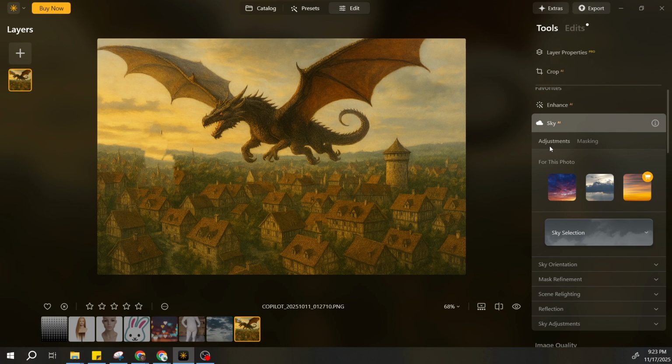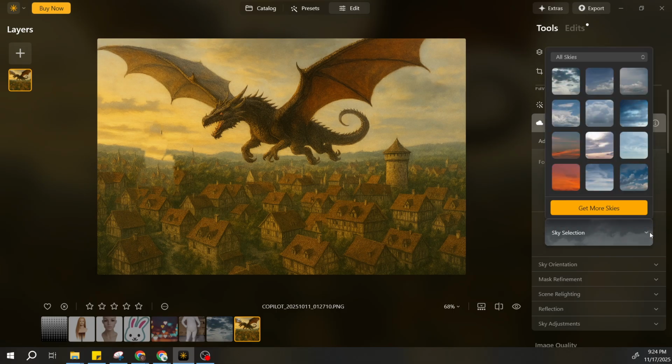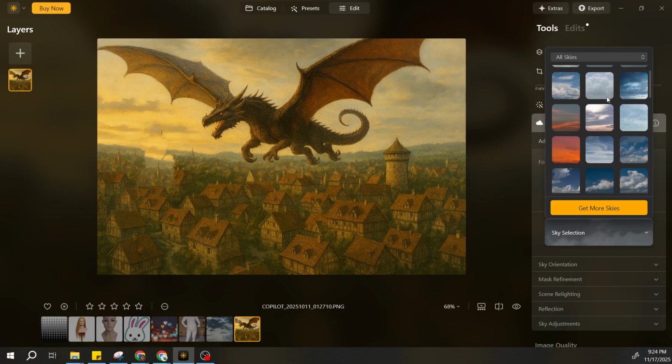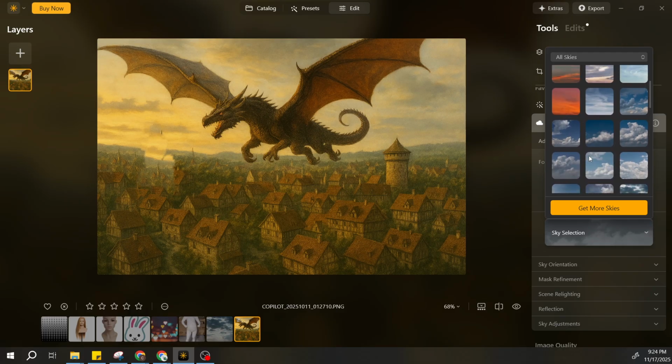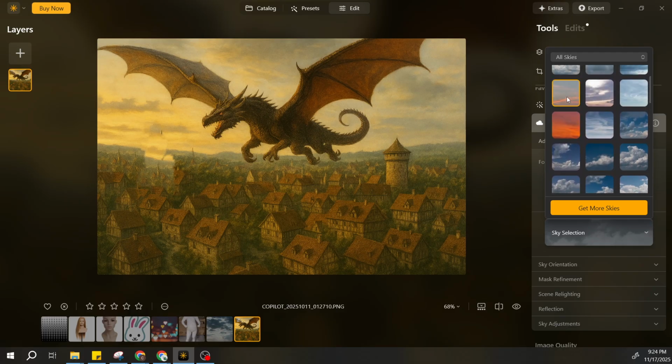When you open up Sky AI, you'll notice a drop-down menu labeled Sky Selection. Here, you'll find a variety of sky presets to choose from. They're conveniently organized into categories such as sunset, night, and dramatic, making it easier for you to find the perfect sky that complements your image. Browse through these options and select the one that best suits your needs.